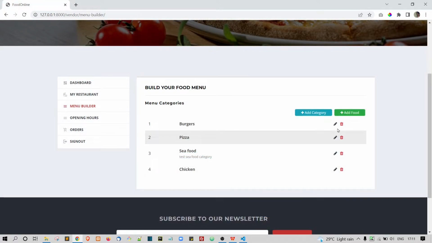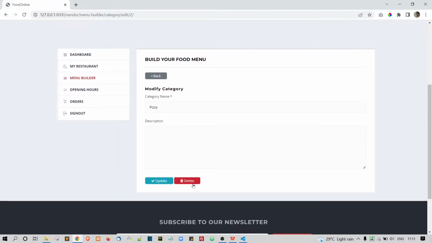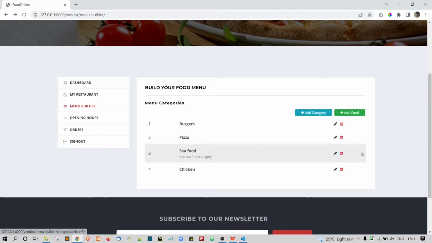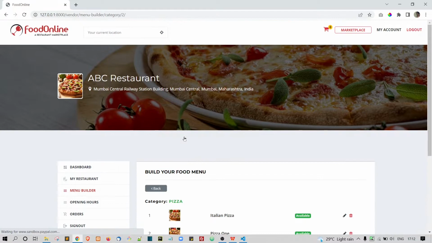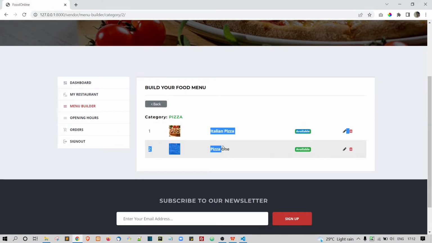Okay, and this is actually the CRUD functionality, so that's why you will have this edit button and delete button as well. From here also you can delete, and from here also you can delete. And you can also click on this category and you go to the list of food items. Okay, so this is how it is.